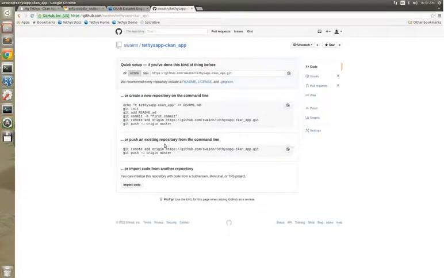Okay, there's no code in here. GitHub is nice. They tell you exactly how to get the code there. We've already done git init. We didn't add a README, but we did do our first commit. Now what we need to do is copy this line, okay, and we need to add basically our code to this repository.